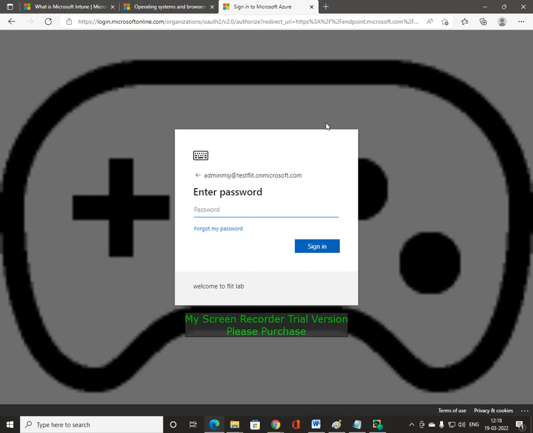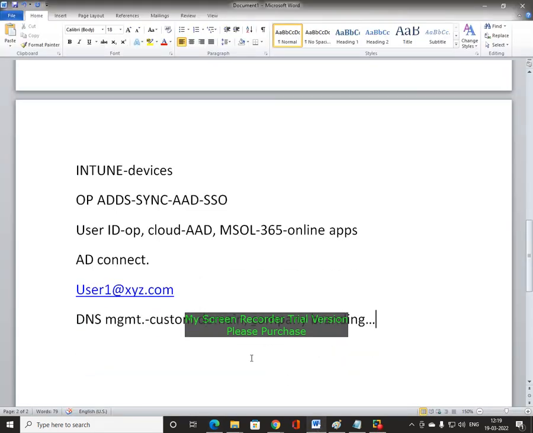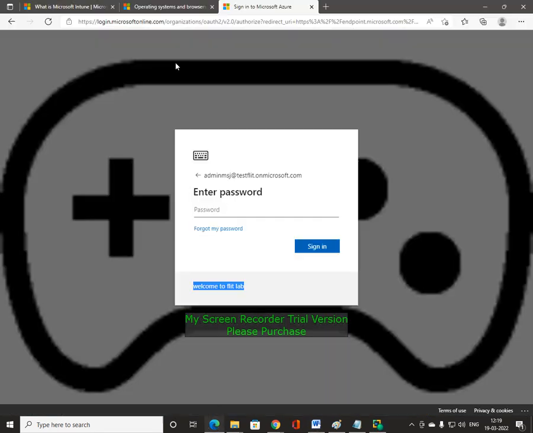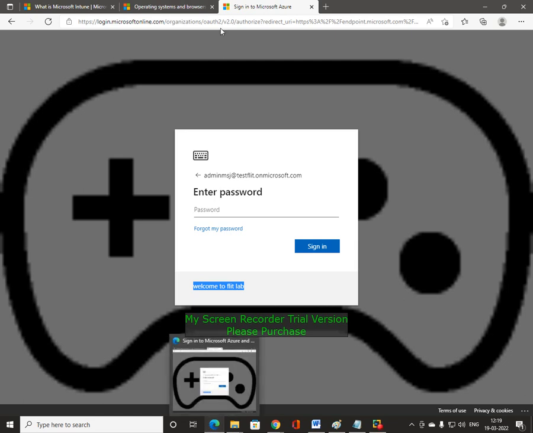There can be a custom background, and I've set up a message here also, which is "Welcome to FLIT lab." All this customization I can do for the end user login experience, even if it is an admin. Whether you are an administrator or an end user, your company wants you to have company branding when you log on to cloud portals like the Intune portal or Azure AD portal or Microsoft 365 services, etc. All this we will see in this Azure AD part.